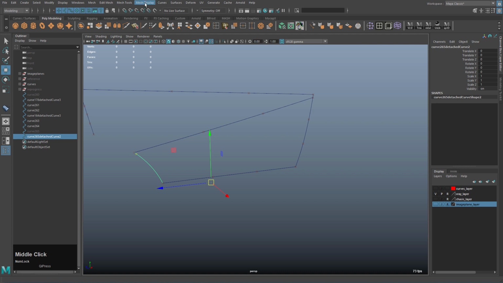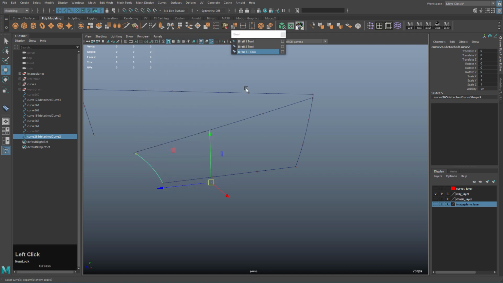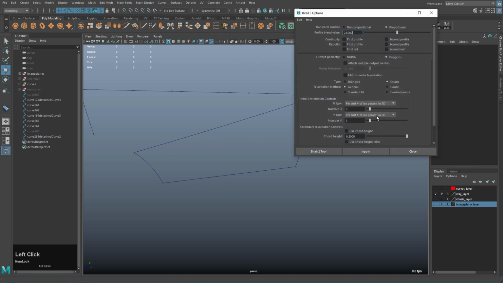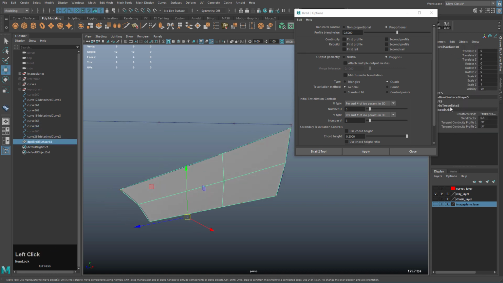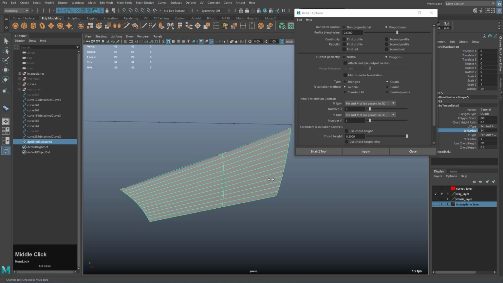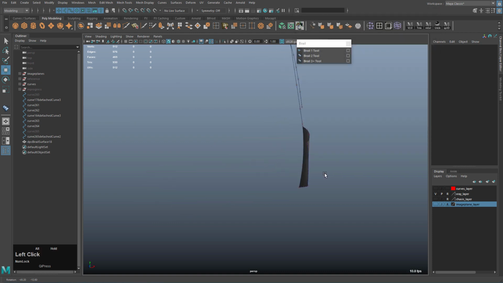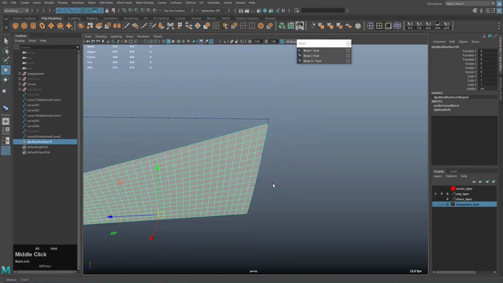So now we can go into surfaces, open up the options for bi-rail 2, hit apply. It's going to ask for two curves and then two more. And there you go. Tessellation. You can see now we have this panel. Looks pretty good.